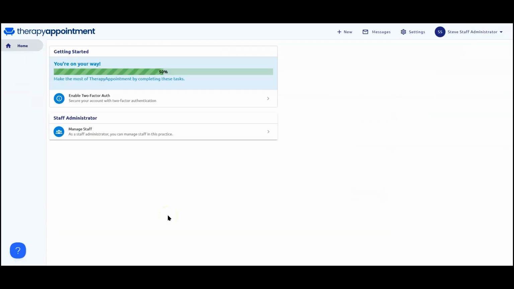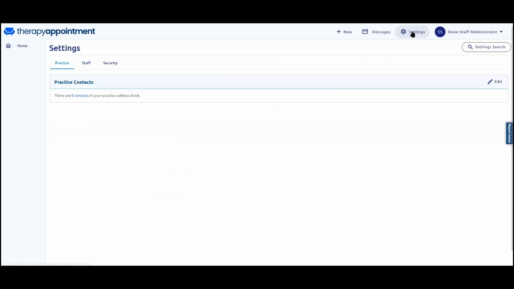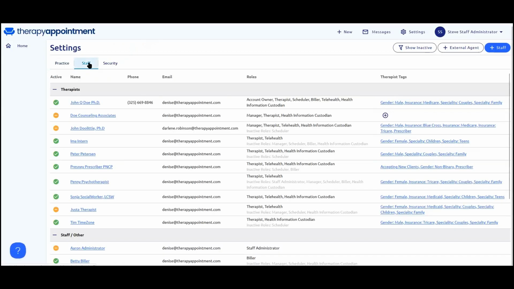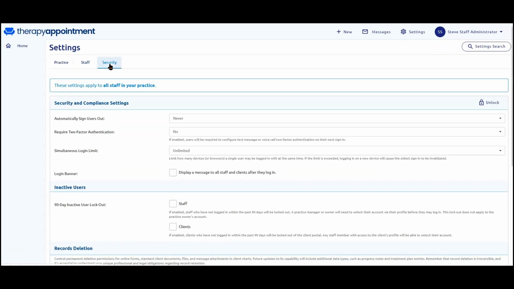Here is an example of being logged in with only the staff administrator role. They do have the ability in the settings screen to edit and add to the practice contacts area if they need to do so. They have the staff section, so they can manage staff just like we were in here. They can also manage the security settings for the practice. They can receive and send messages to the practice, but that is pretty much the limit of what they can do.